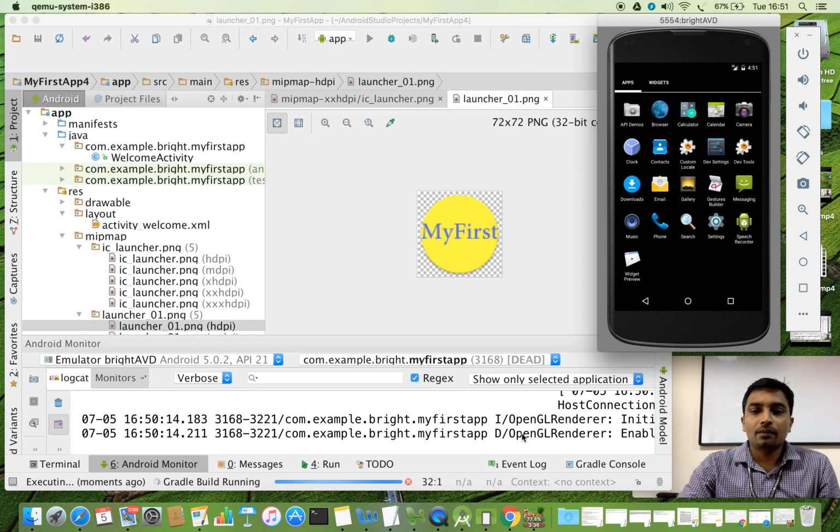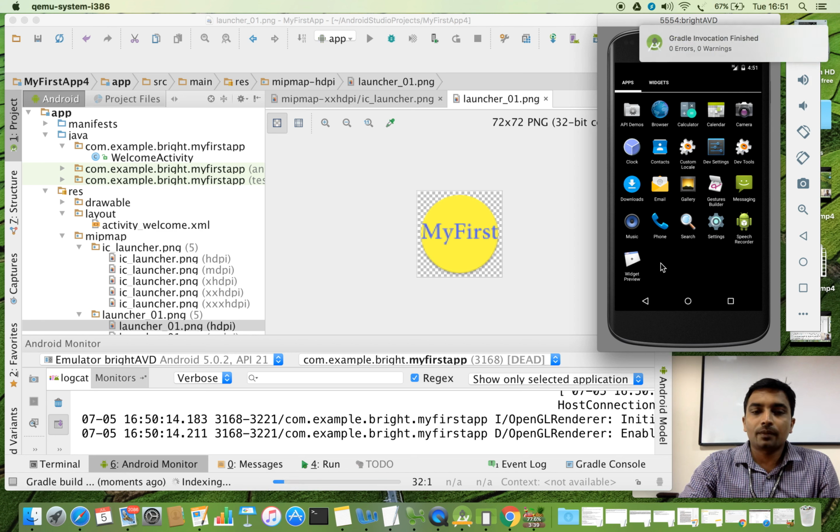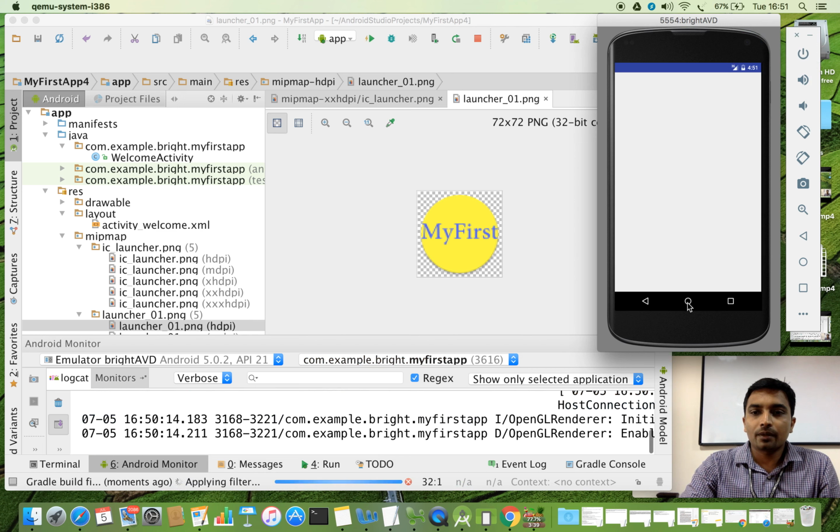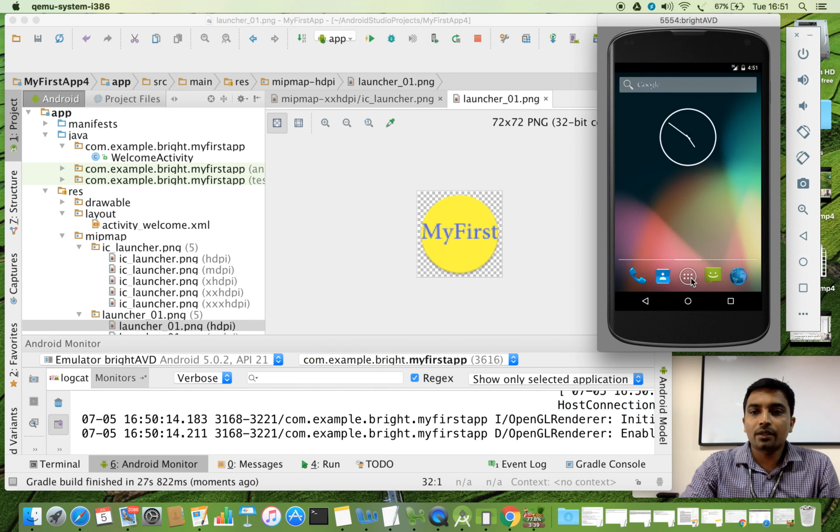You can see the status here, Gradle build running. Now you can see installing the APK. Again we are going to check. Anything happen? No, still the same.